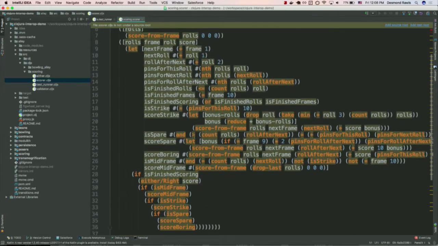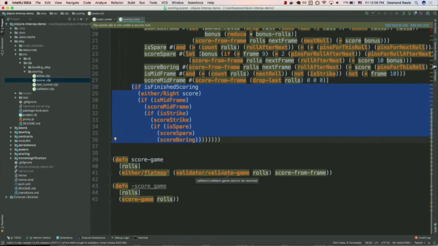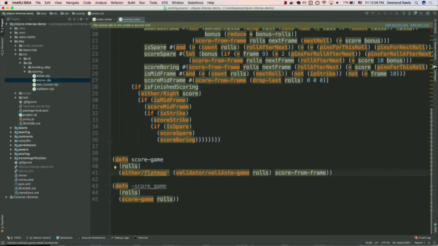I jammed it all into one function that isn't all that readable, but you can still sort of see what it's doing at the bottom here. And before actually running the score, we validate the game. That returns an either as well, right? Which can be flat mapped with this other function. So in the end, you wind up with success or failure, and that can be handed off until someone is ready to make a decision about it.